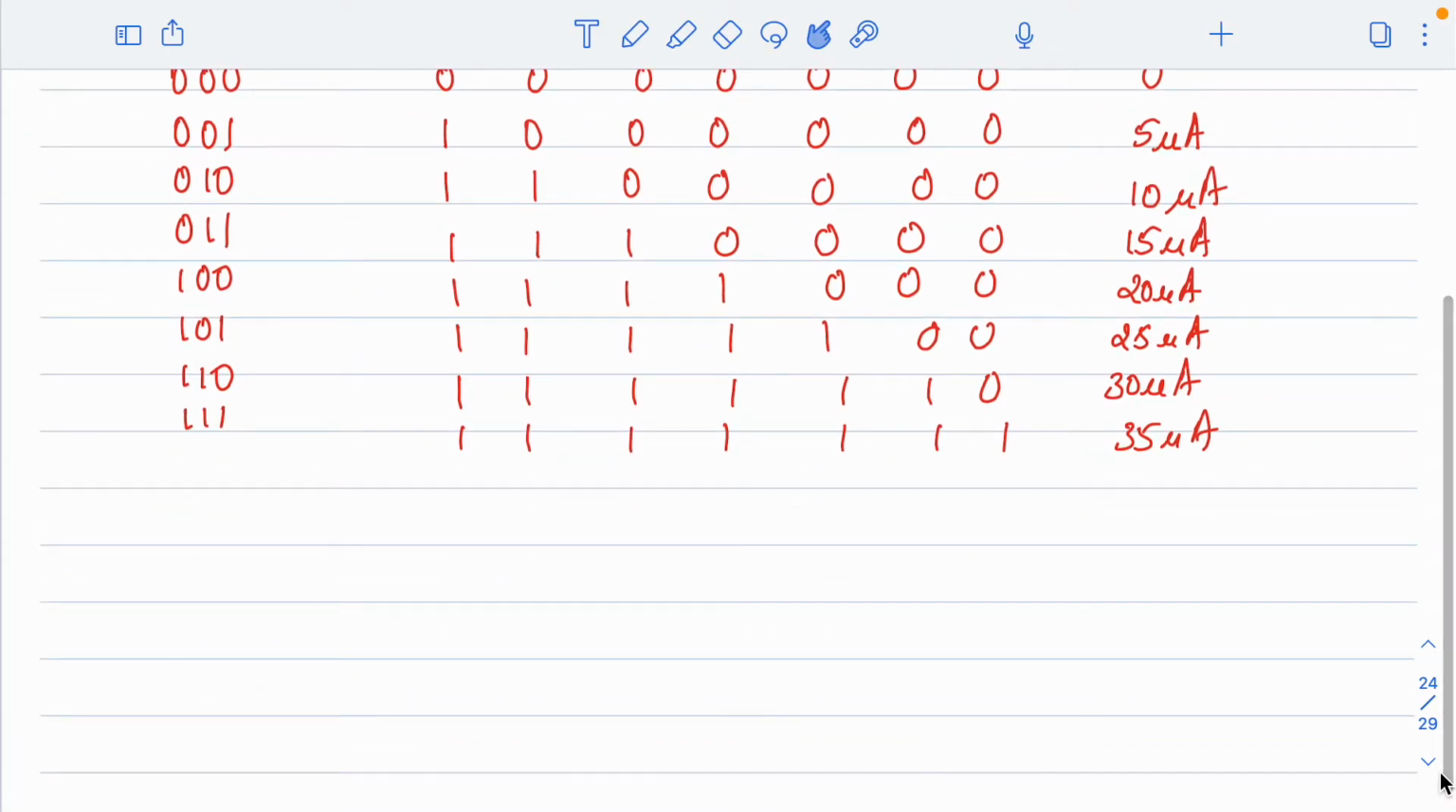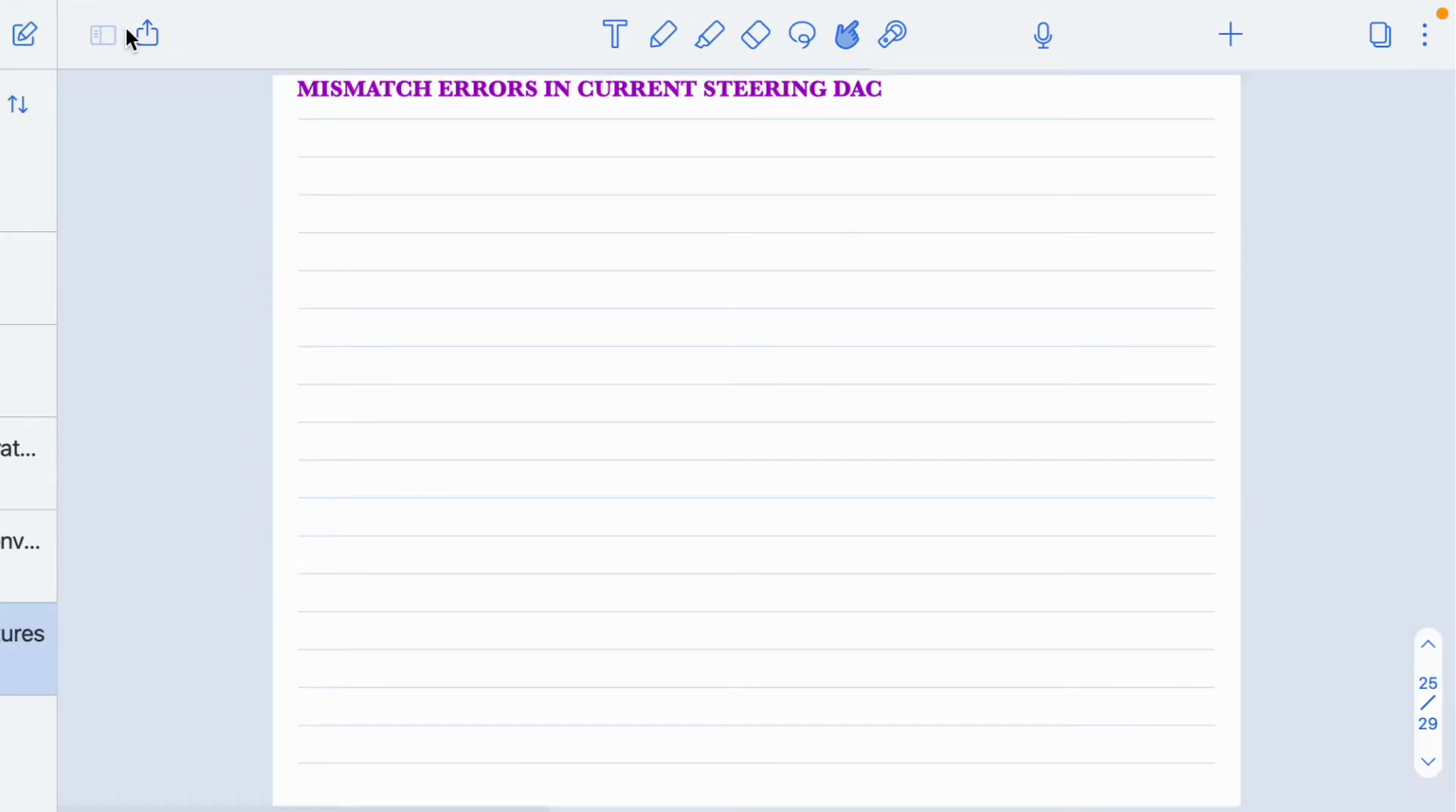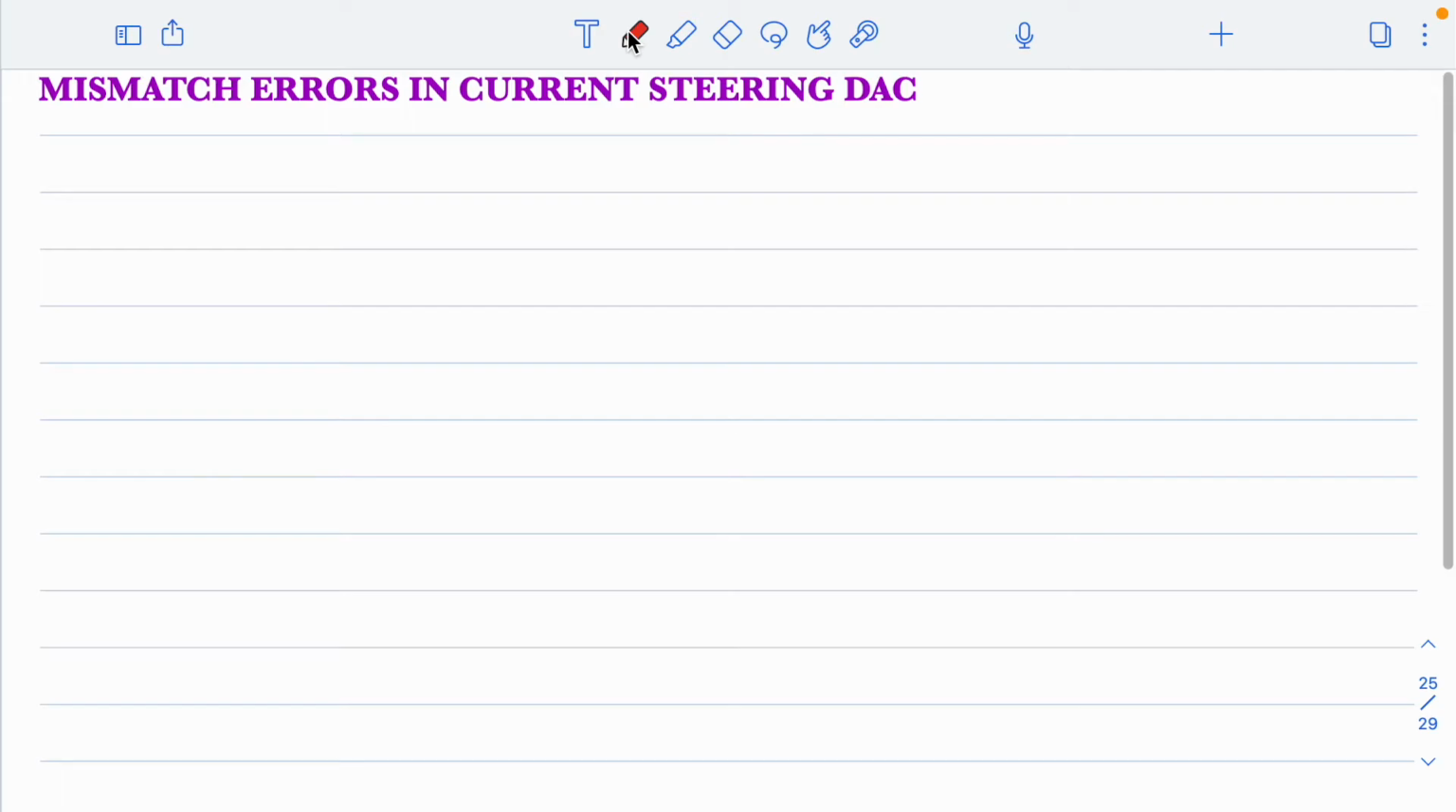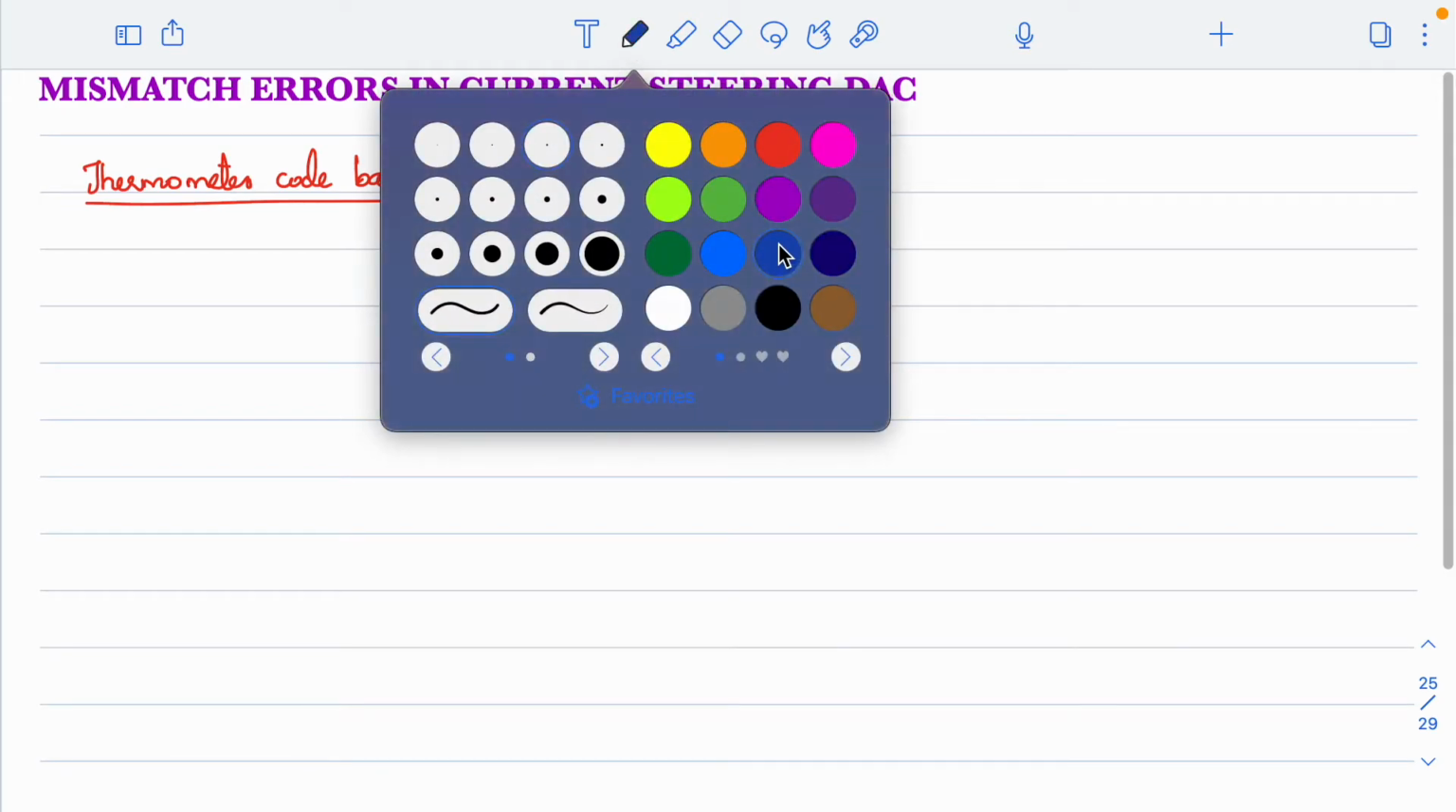Let us now understand the mismatches in this current steering DAC. When we study mismatch errors, first we will study the thermometer code based current steering DAC. Both are slightly different. So first let us look at the thermometer code based current steering DAC architecture and the mismatch errors which can come in that. The reason we are looking at mismatch errors is that based on that we will be able to tell about the non-linearity, whether it is DNL or INL.